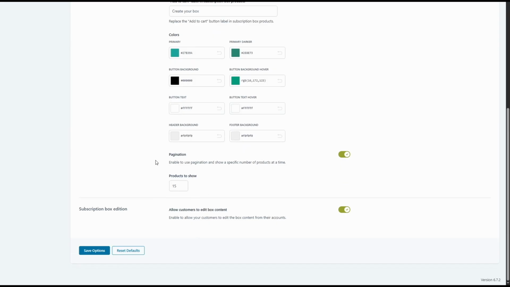We have the pagination option. You can enable this to set how many products you want to load at a time. It works with infinite scrolling, so here we have 15 products at a time. Let's say I have 30 products for step number 1. At first, 15 products will be displayed, and then if I scroll down, the remaining products will be loaded. And if you keep the option disabled, all products will be loaded immediately in each step.